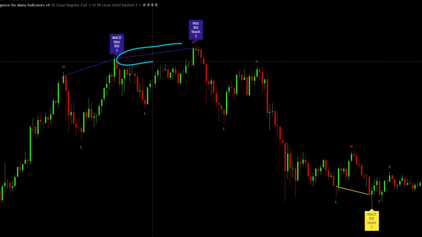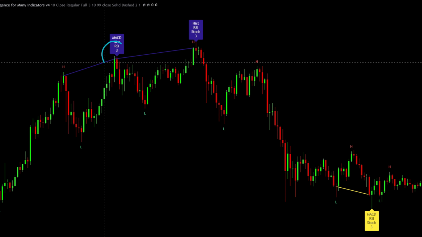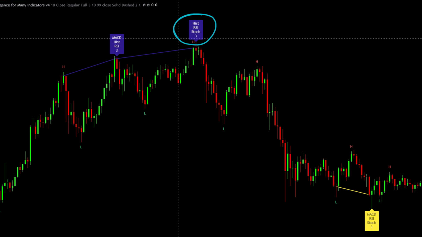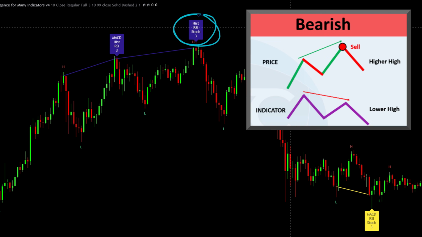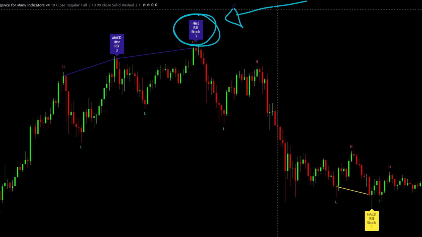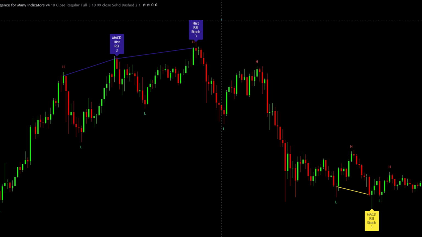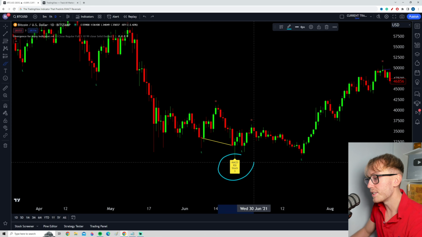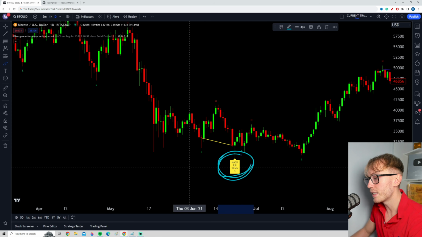And you can also see that we have a line here in between this pivot point right here and this pivot point right here. What this signal basically means is that we have a bearish divergence on the MACD histogram, the RSI, and the stochastic at the same time. So we have 3 bearish divergences happening at the same time on this point, and this indicates a potential reversal to the downside.